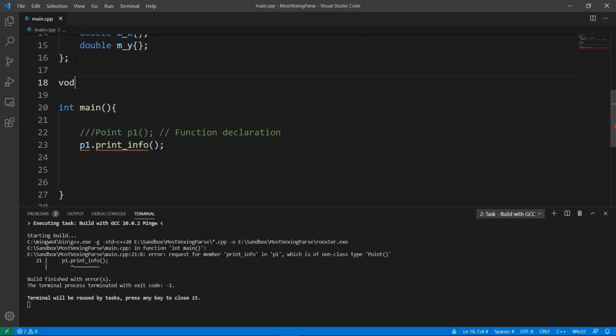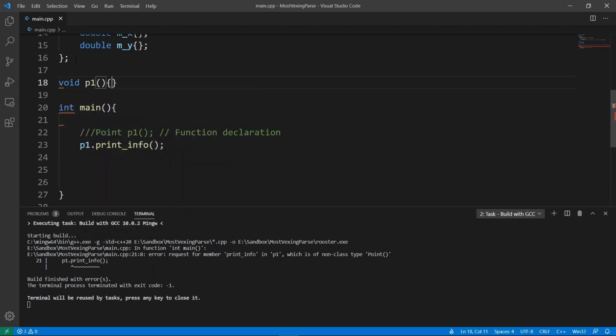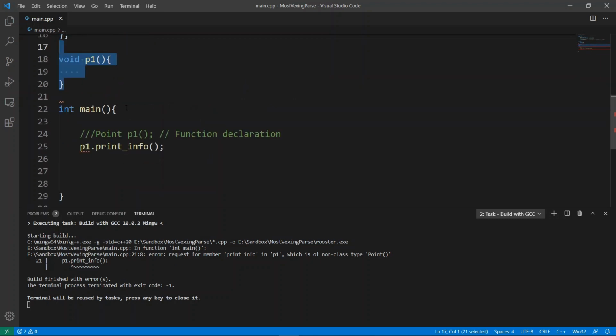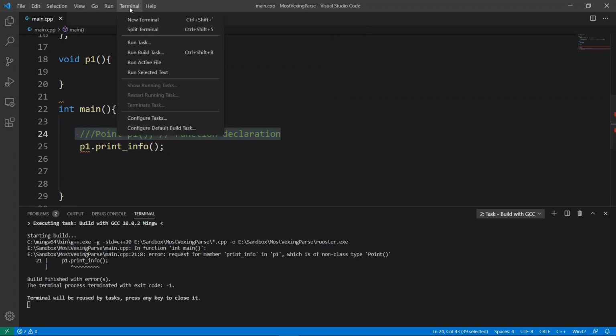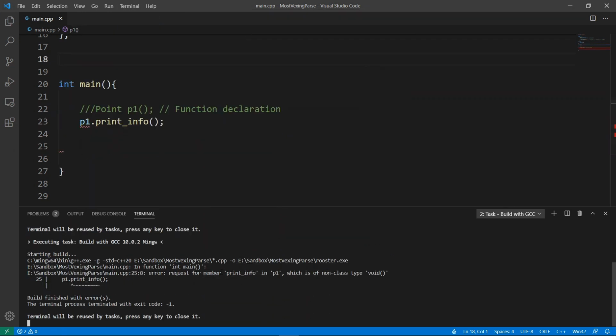p1. Let's do that. We're going to say void p1, and we're going to put in a body. We're not going to do anything with this function, but if we try to call something on this function, we're going to get the same problem here. So the compiler is really treating this guy like a function declaration. Let's build again and show you that we have the same problem. Okay, so you see we have the same problem. So this guy here is being treated as a function declaration.